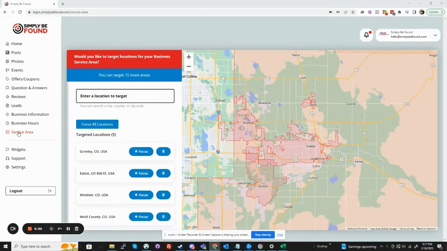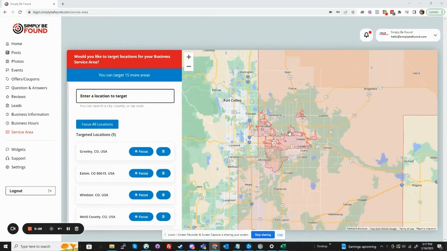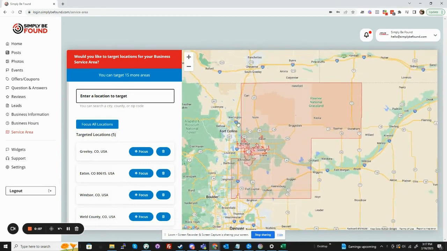I'll be talking about the service area tool for Simply Be Found. So this is our service area tool. What it does is it tells the various platforms what the service area for a business actually is.